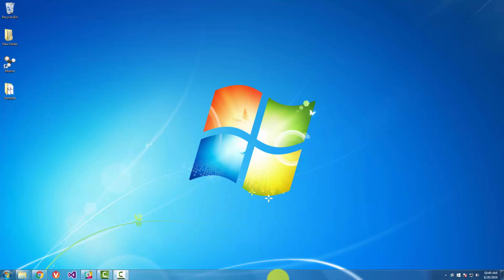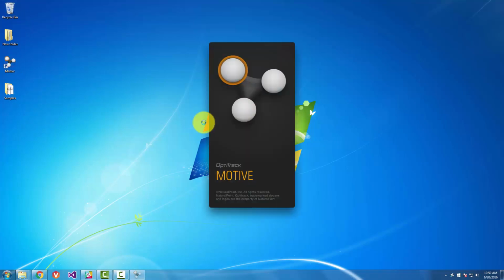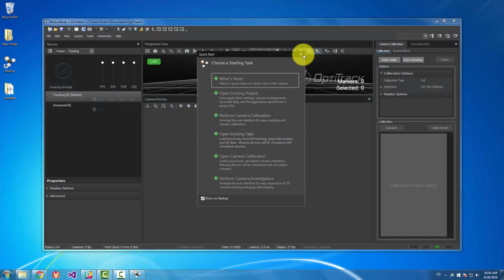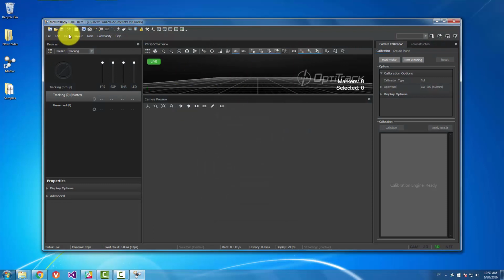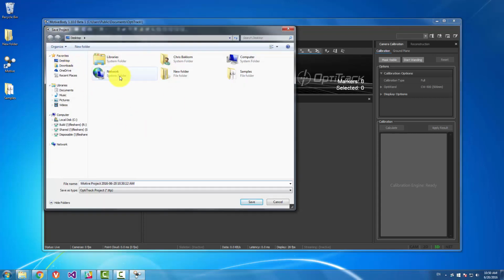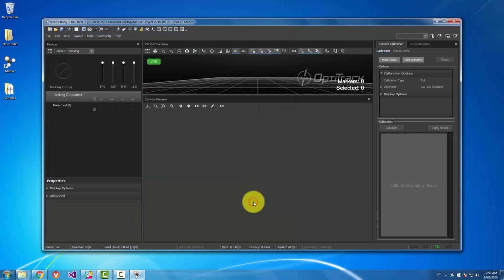Today I'm going to be talking about file management. So to start, let's just open up Motive. And the first thing that I like to do is save a project right away. You can go to the save icon or just File, Save Project. And it's going to ask you where you want to save the root folder. Think of this project as the root of all the stuff you're going to put in it. And I'll show you what I mean in a second. So just save that right there.